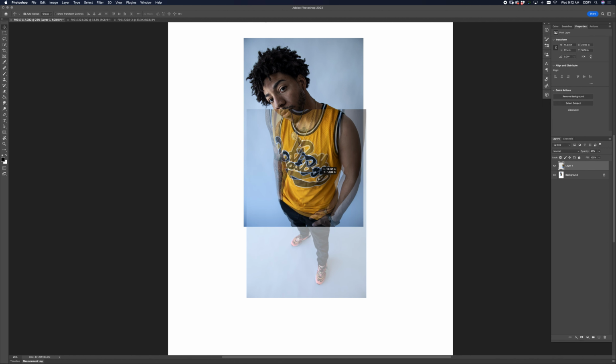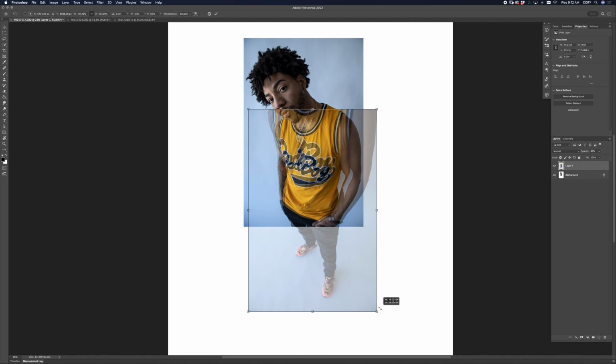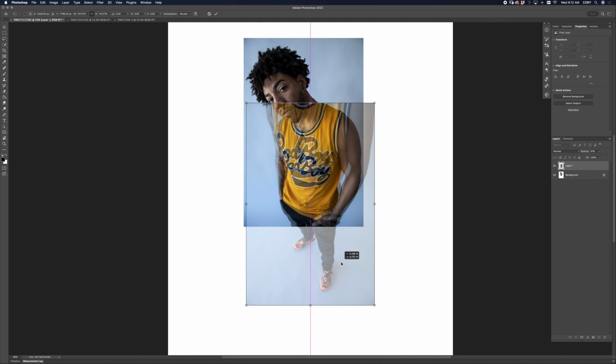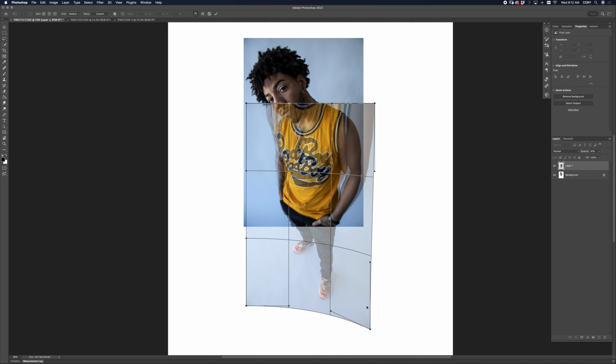So I'm just going to bring this as close as I can, and then I'm going to turn on free transform, which is Apple T, and just make it a very similar size. And then I'm going to turn on this warp tool and just get it to match. Because there's so much distortion, I don't mind distorting his body a little bit, but all I really want to do is make these lines match, especially along the jersey and along the pants.